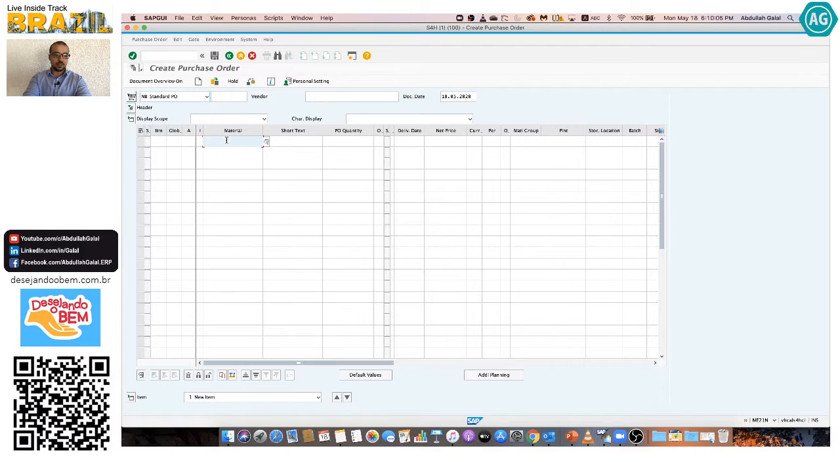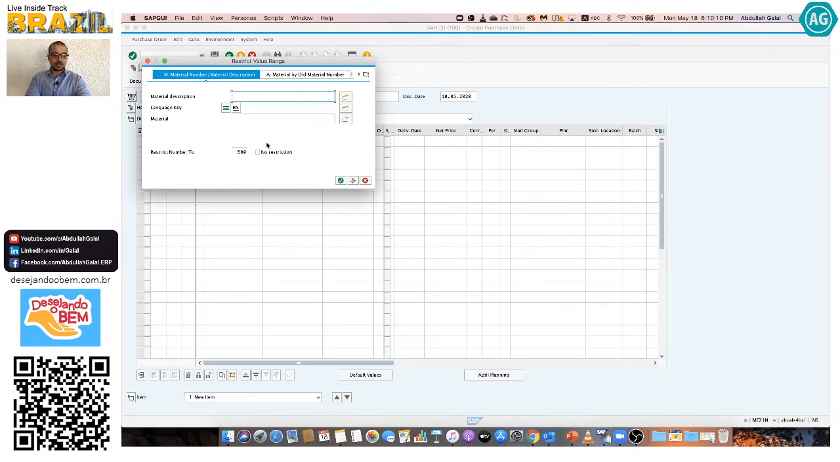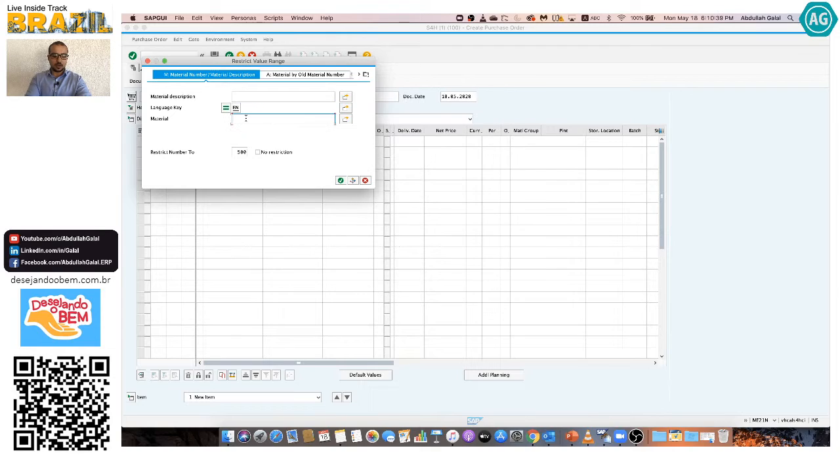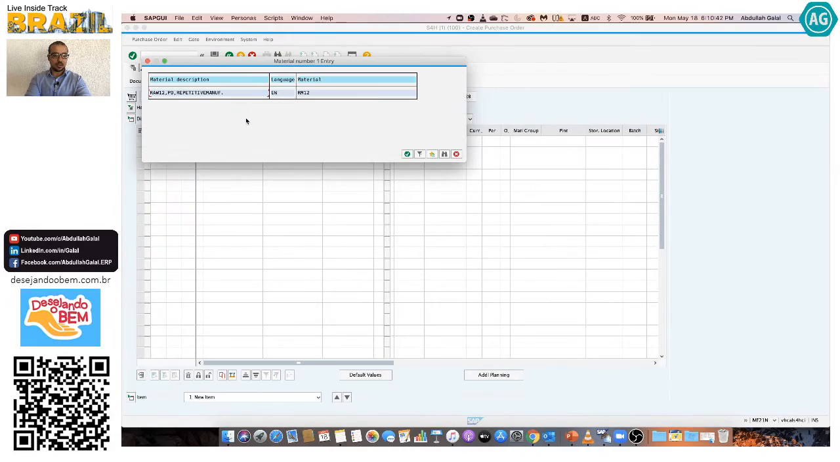So the material number is, let me pick any material from this plant. Material number by plant. Anyway, I remember there is one, this is RM12. Yeah, this one is okay.